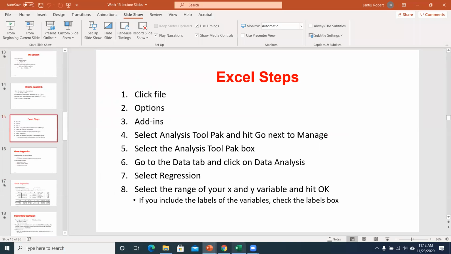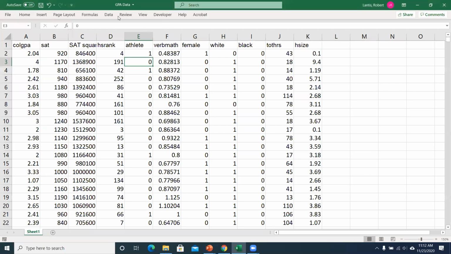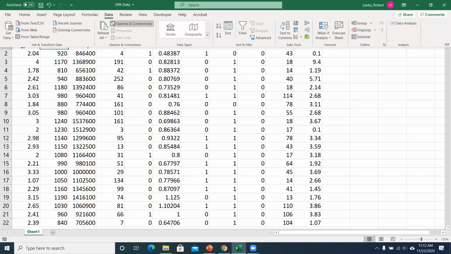So if I go to Excel, I put this GPA data up on Canvas. We could think about it like maybe I'm a college admissions board and I'm trying to predict what someone's freshman year GPA is, right? So this data set has all these freshmen, and then we look at what their SAT score was coming in, right? So I go to Data, right?